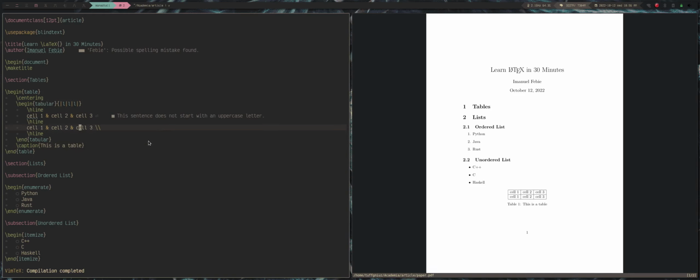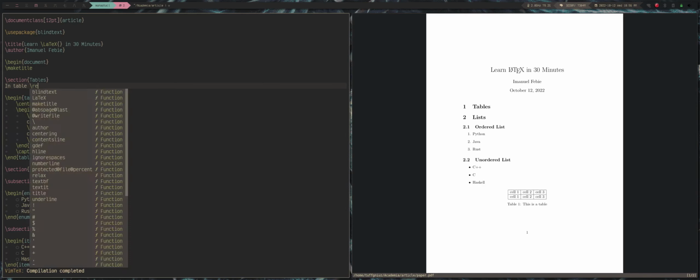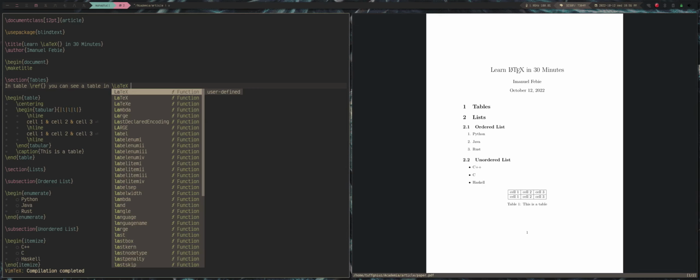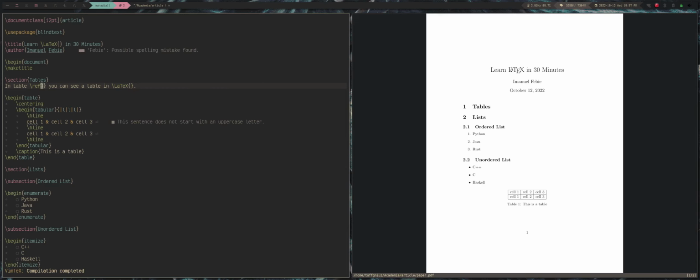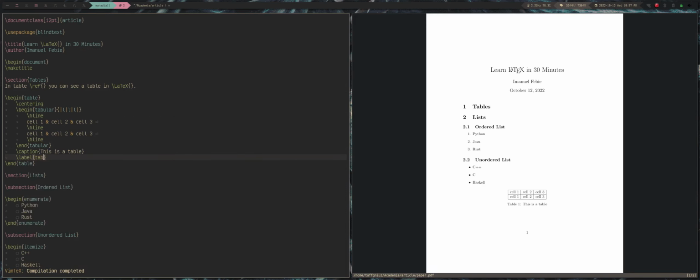And then let's say this would be a research paper. I would say something like "in table", and then I want to reference it with the ref function. You can see a table in LaTeX. So like that. Now, to be able to reference it using the ref function, we do need to create a label. So let's say tab and then table1.